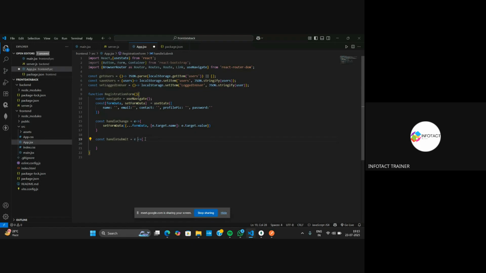Now inside the handleSubmit, why is the event object used? That object is used in order to perform a particular function. And what is that function? That is e.preventDefault. And why is this method used?